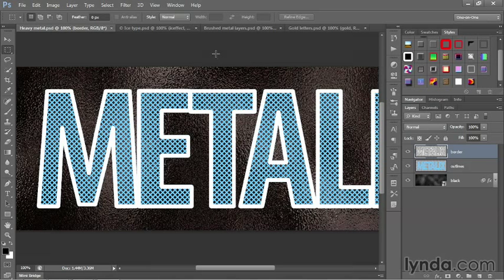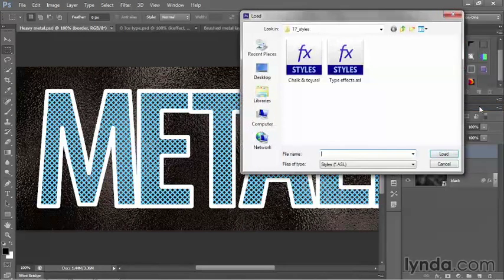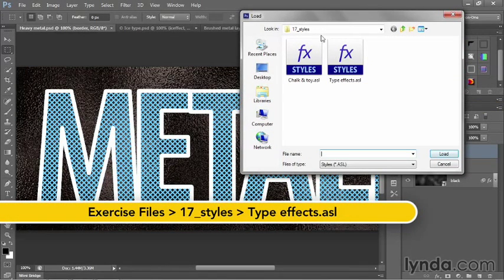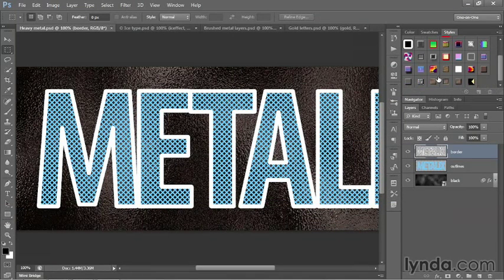You can check those movies out to find out exactly how these images are put together. But in the meantime, we can quickly assemble these effects using layer styles. To load my style library, make sure your Styles panel is open, and then go to the flyout menu and choose the Load Styles command. Then navigate to the 17 Styles folder and click on Type Effects and then click the Load button. Now there are 7 styles in all that we're going to apply over 4 images here.